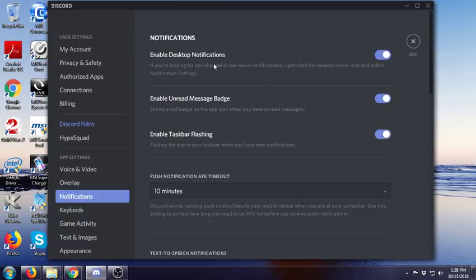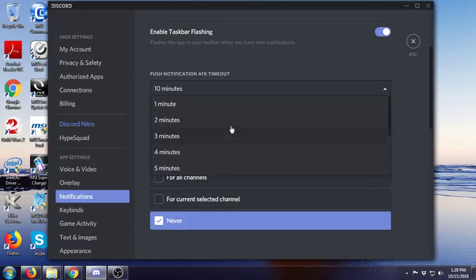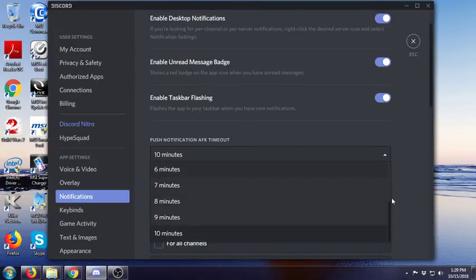Enable desktop notifications. That is entirely up to you whether you want that on or not. What will happen is it'll pop up on your desktop when you're sitting at your computer that somebody's chatting in a channel. So you can turn that on or off. This shows you a little heart on your Discord icon saying that you have messages. Flashes when you have new notifications. So when somebody else is chatting to you, then it'll flash. If you AFK timeout, it'll put you in the AFK timeout channel. Mine's on 10 minutes, which is the max you can do. So there you go.